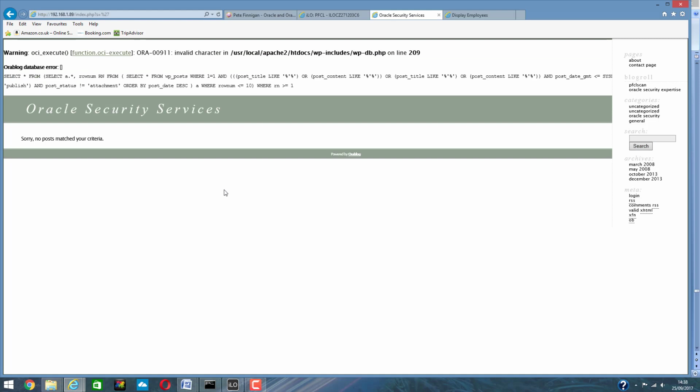This gives us an error. This gives us lots of information. So we know the PHP function that failed, we know the Oracle error number, we know the file name, we know the line number, we can even see the SQL that was actually executed and sent to the database. You can see that my single quote ended up here, and here, and here, and here. So four places it was inserted. So this is ripe for SQL injection.